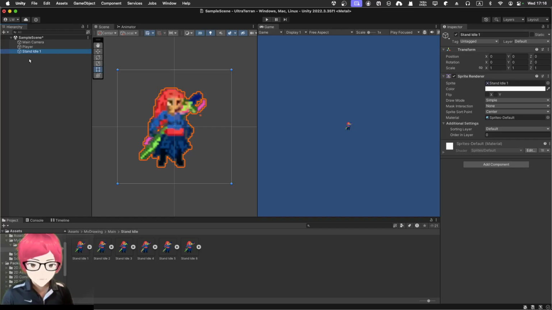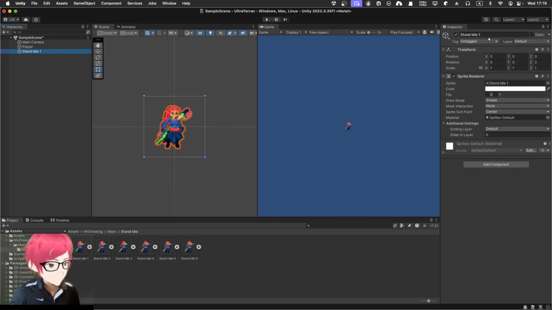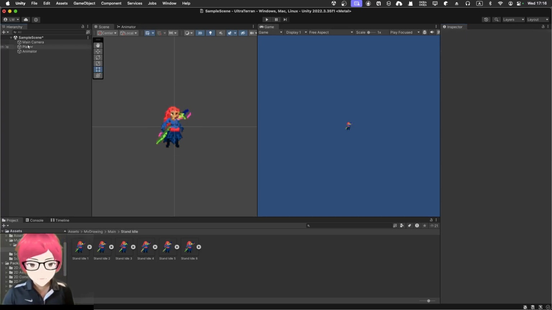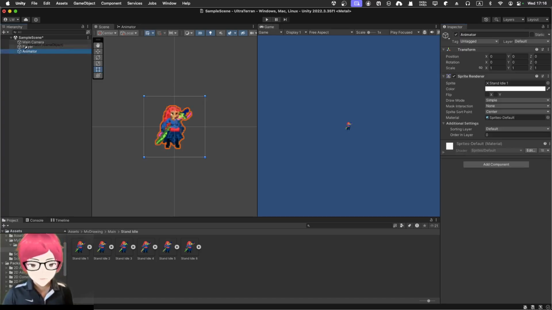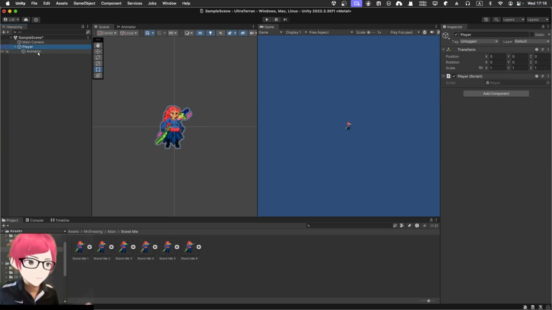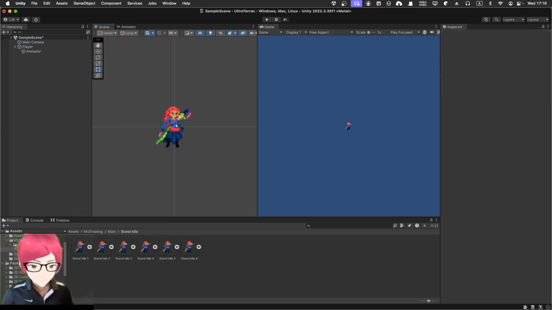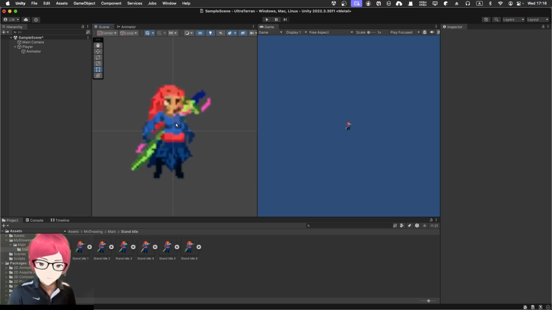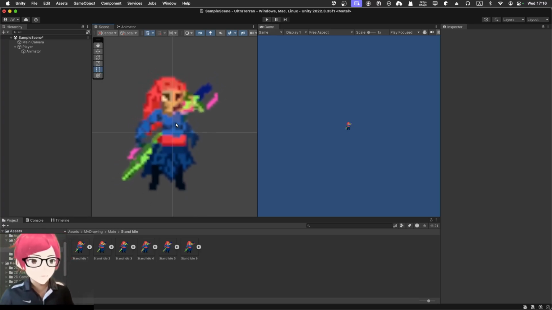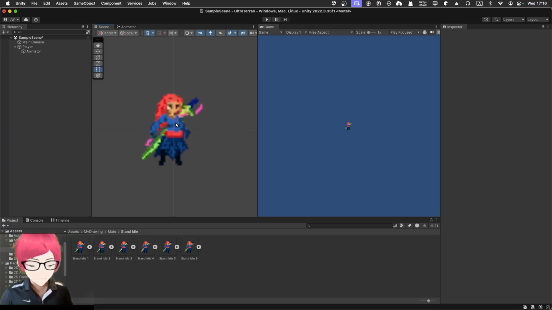Okay, so just the thing that I draw, and I'm going to name it animator. Basically this will be the child of our player. And by the way, we are going to control the player, so the animator will be attached to our player. Okay, so on the high side, that digital art is looking pretty good.